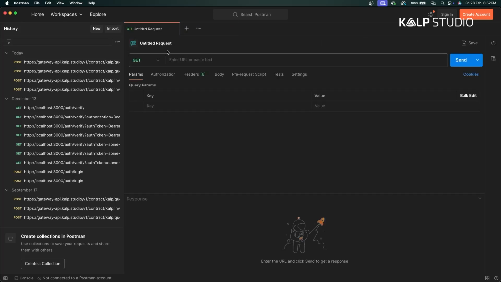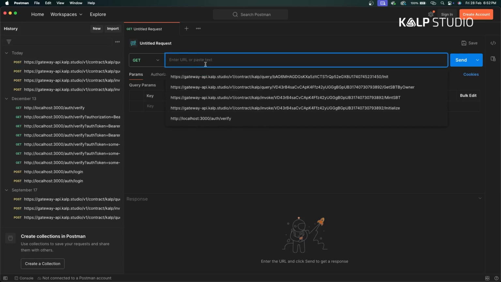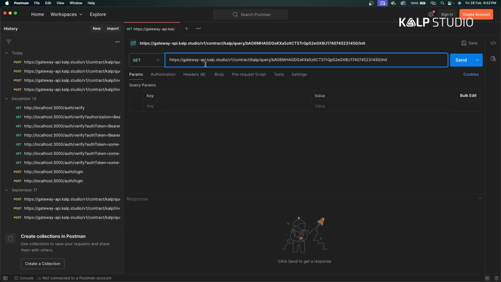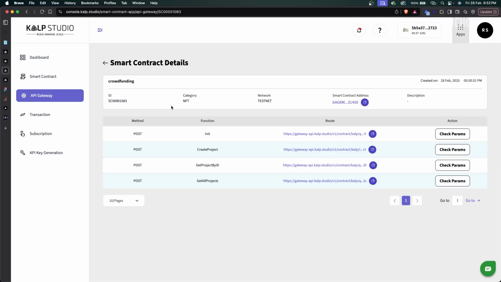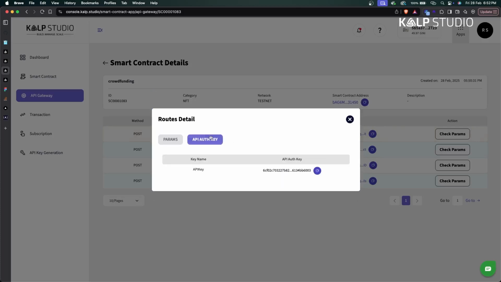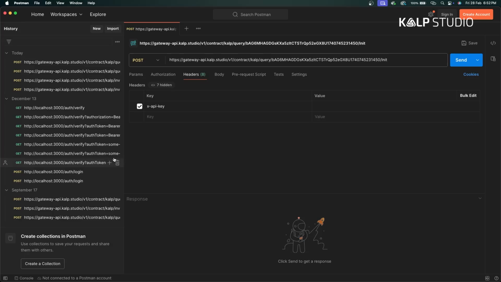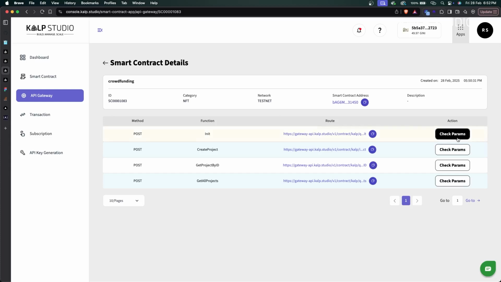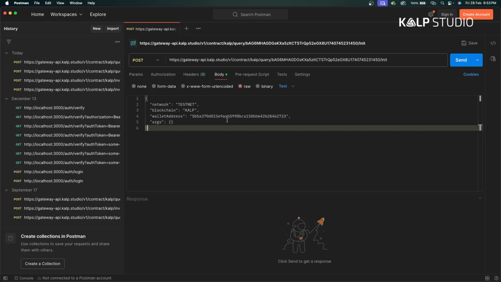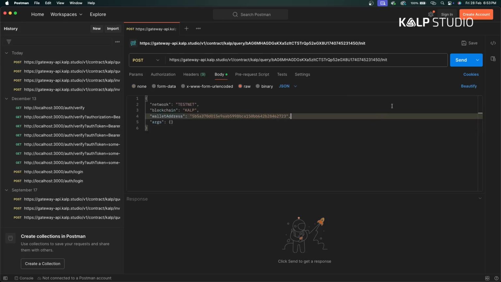So I'm going to create a new post request over here. Let's test out what it does. So we have our init, and all of these are going to be post requests. Under headers, we need an X API key. And we can get that API key from check params, API auth key, and here. Under API key generation, you can create new API keys as well. And once that is done, we want to go into the body, copy the body JSON, and paste that here, and make sure that it's on JSON.